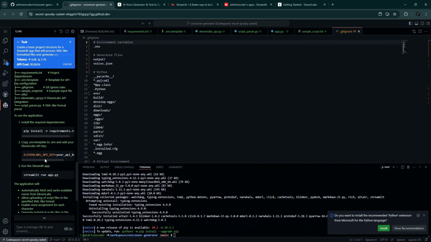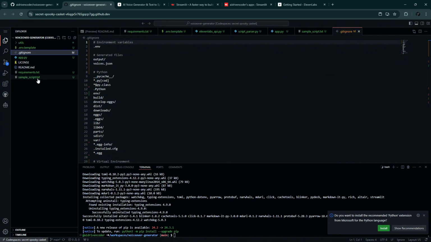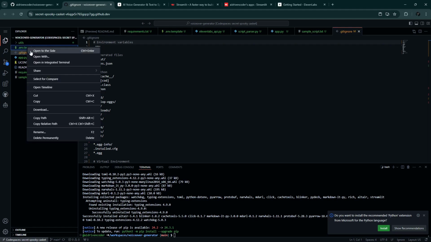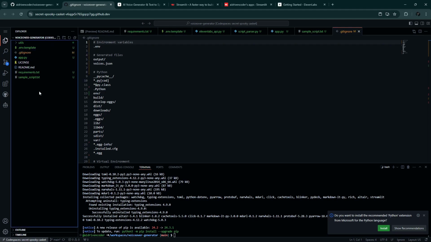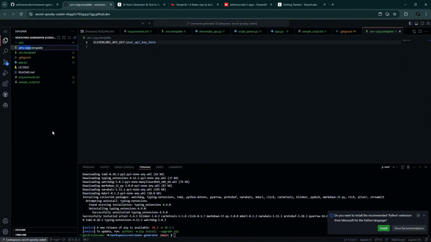Okay, so step number 2 is copy the env.template to .env and add your 11 Labs API key. That means we will go to the Explorer and copy this file as a new file, but we will rename this as .env as instructed by Cline. Now we will need to provide the API key.